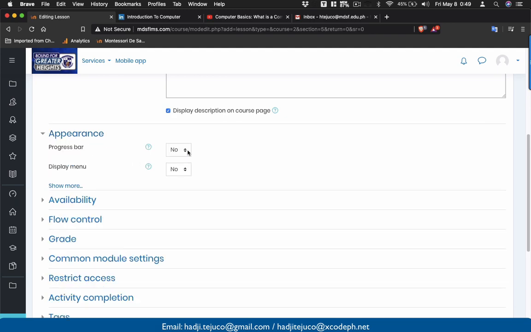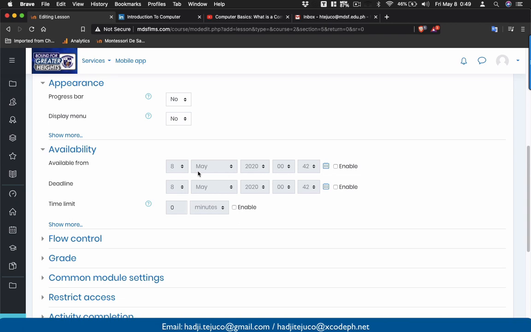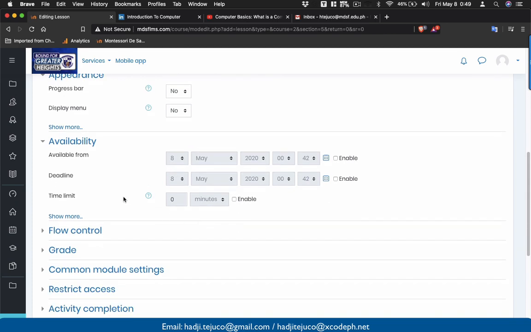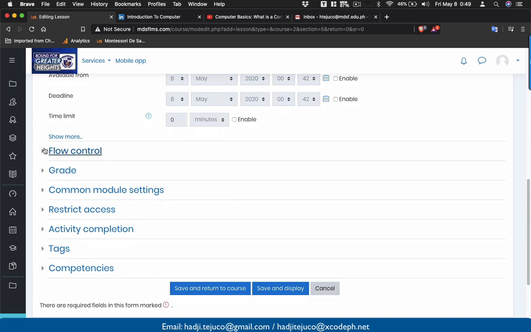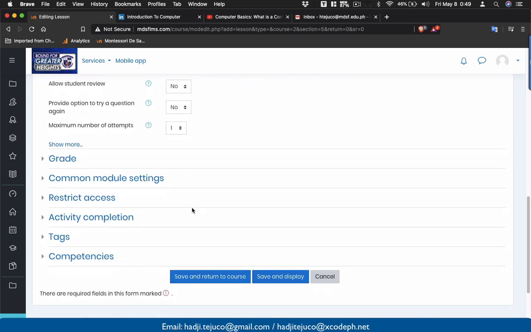So for appearance, progress bar is set to no, display menu is set to no. Okay, and then availability is sort of when this particular lesson will be available to our students. Okay, in case there will be a time limit, you could enable this one. Flow control. Okay, so if you would like to allow the students to review and then provide options to try again, let's leave it as the default.